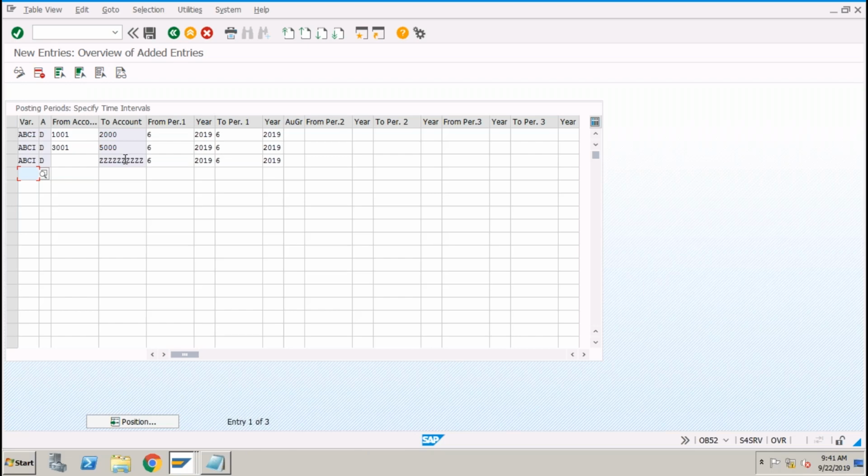Vikram, at the last corner of the screen there are three columns. What is this? Sorry? On the right side of the screen, from period 3 and to period 3? No, we are not discussing those columns now. We are going to discuss this in detail. As of now, we only discuss this, right?